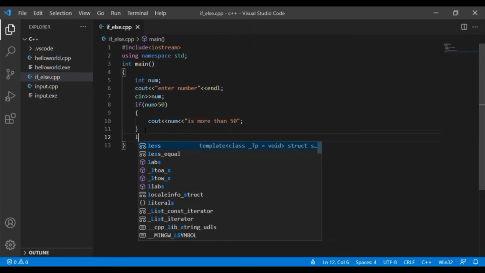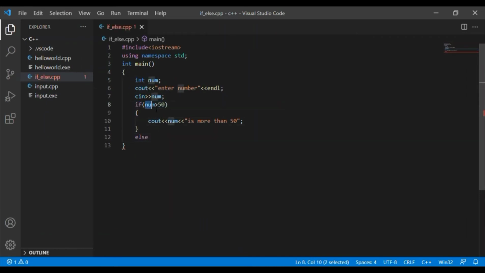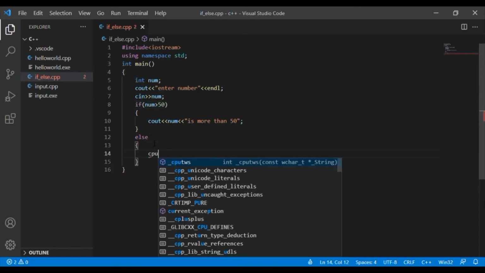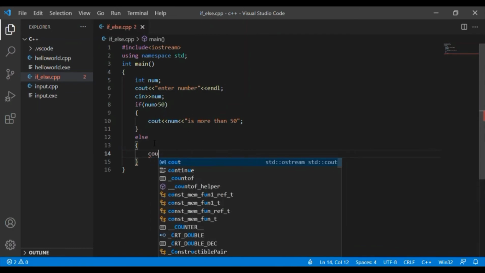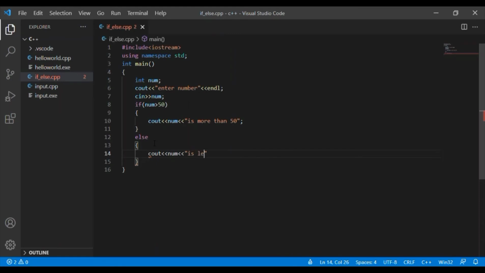Else, when this condition will be false, then our program will come in the else. Else cout "num is less than 50".